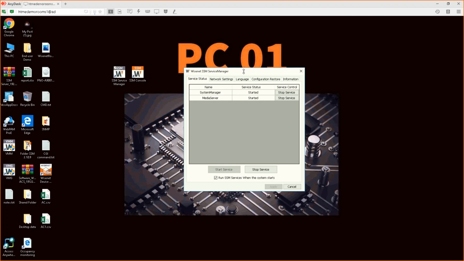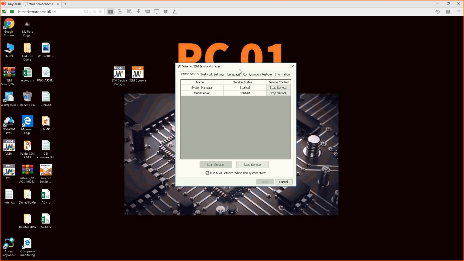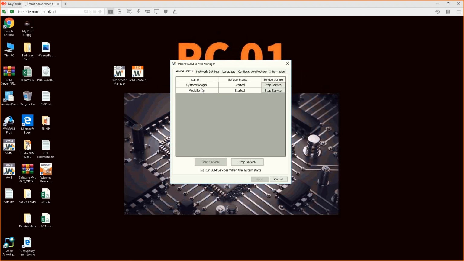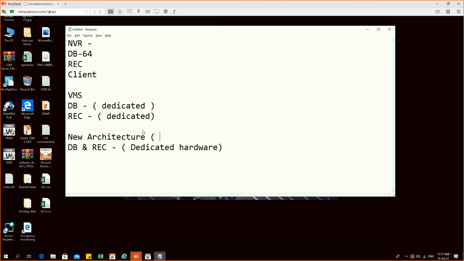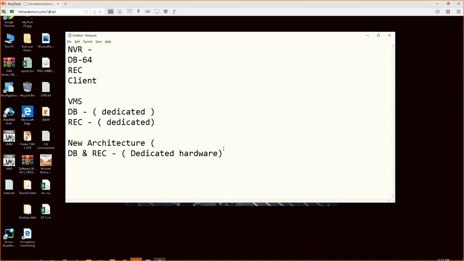So simply put, in the new architecture, database and recording belong to the same hardware. We don't need a separate hardware for the database. We don't need a separate hardware for the recording function. Previously, it was required. Nowadays, in the new architecture, it is not required.